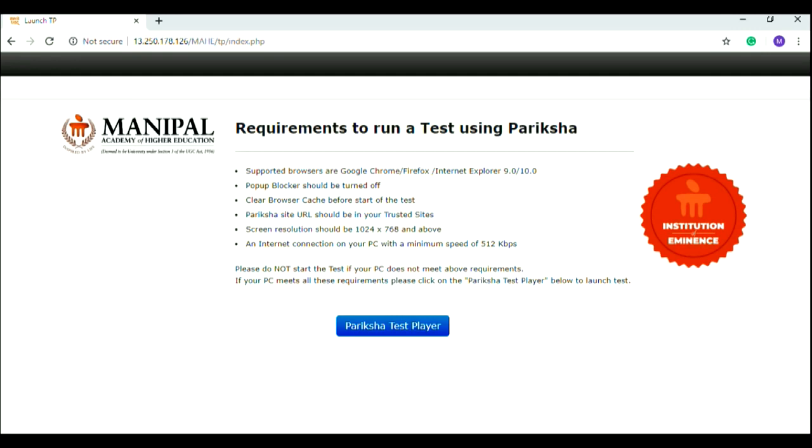Please do not start the test if your PC does not meet the above requirements. If your PC meets all these requirements, please click on the Pariksha test player below to launch the test.